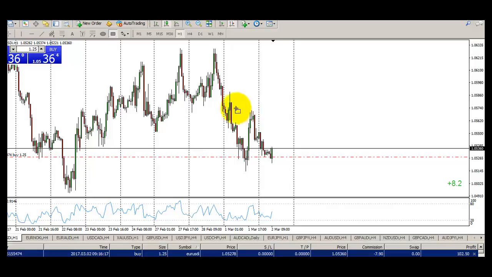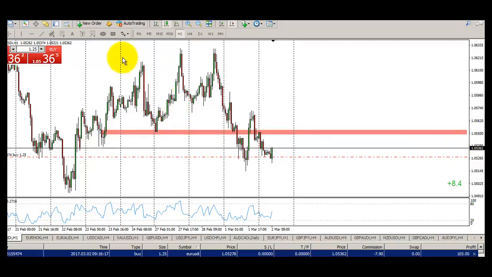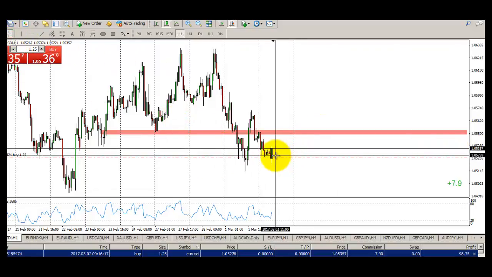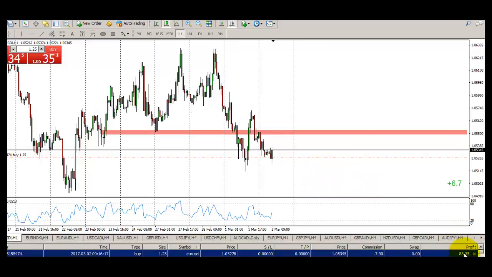Let me just make a block over here, possibly around this area over here. And that would be around 21 pips, just for this session. So I'm going to leave this trade in just to show you guys more or less what it's going to do.